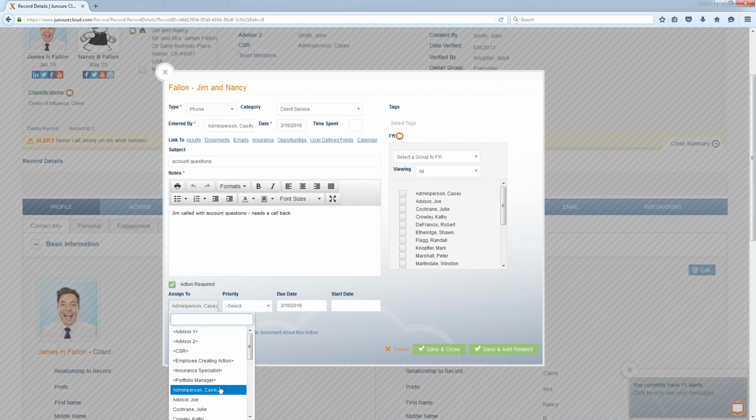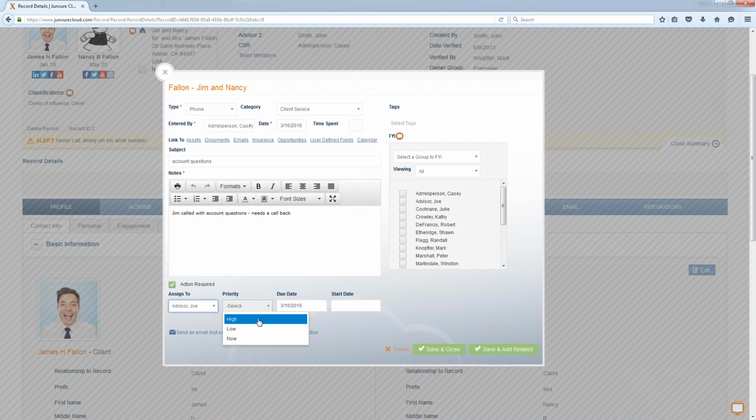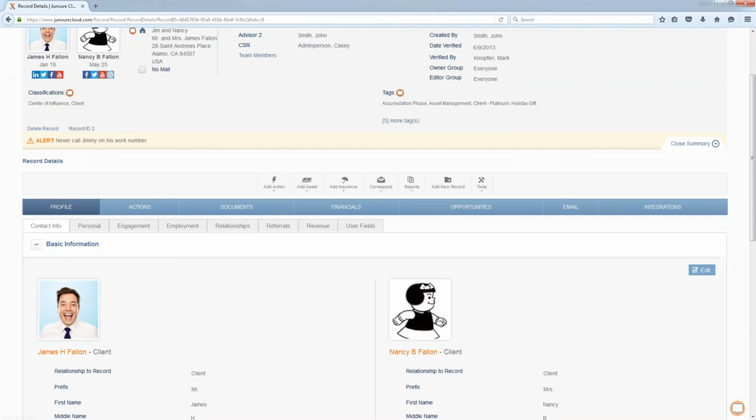I'm Casey now, and she could assign it to herself here. She could assign it to the secondary advisor, or in this case, we're going to assign it back over to Joe. Joe is the other person I was logged in as. This will now appear in his list of pending actions. If your firm is like most, everything's always a high priority, so we'll put that high priority in there. You'll leave it on today for the due date. I'll save and close this.